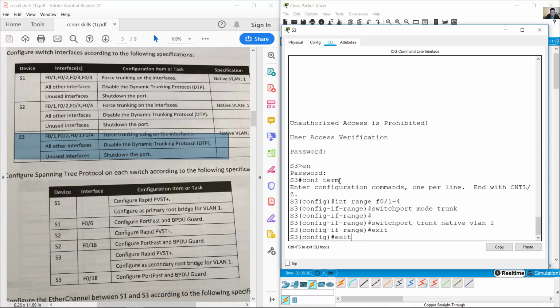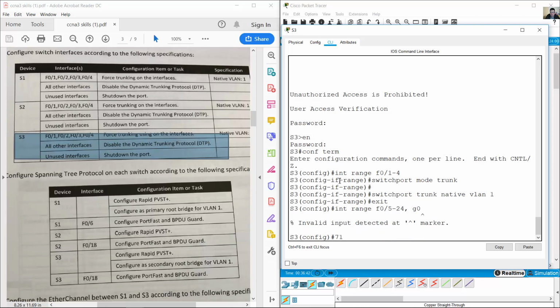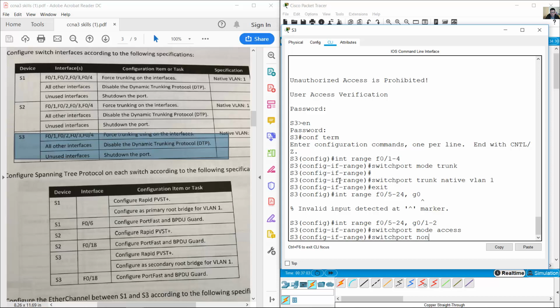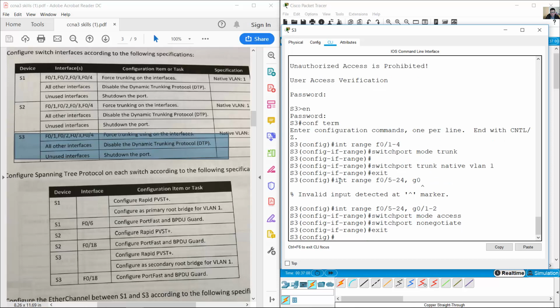All other ports from 5 to 24 and Gigabit 1 and 2: switchport mode access, switchport nonegotiate, exit.